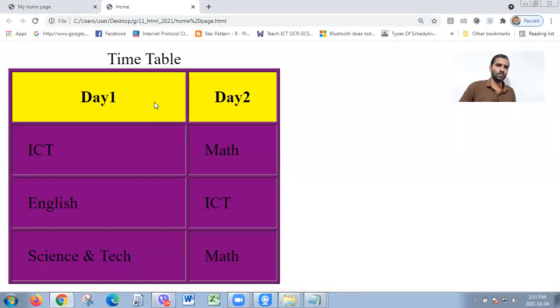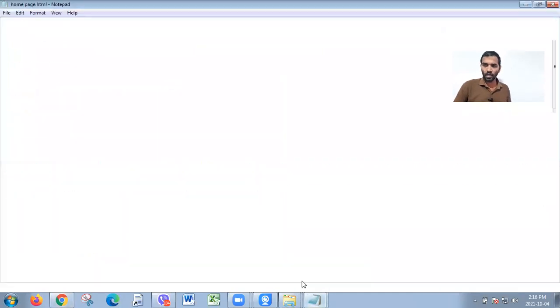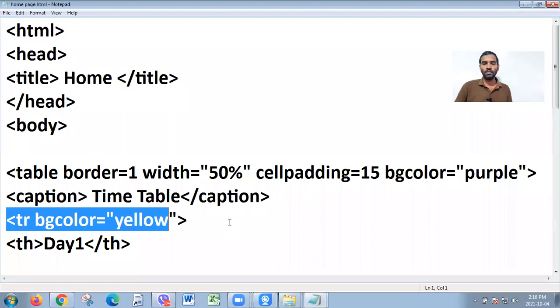Right, that first row is in yellow. The remaining cells are in purple color. Even if you want, you can change the background of a particular cell. That is also possible. Let's change the background of the last cell, math. So I want maybe a blue color here, right? Blue background for this last cell. So we should use the same attribute, right? Here also BG color, but that BG color should be added to the right tag.